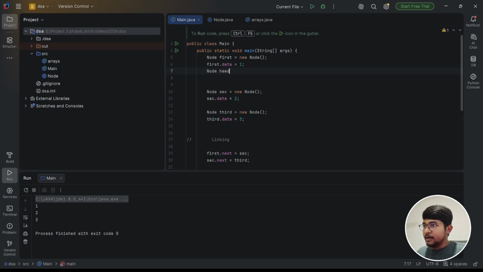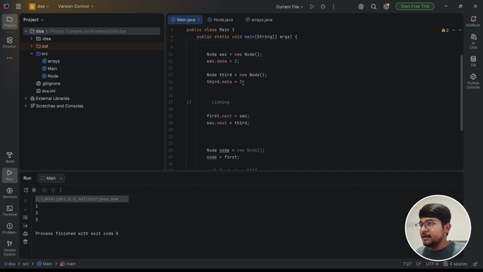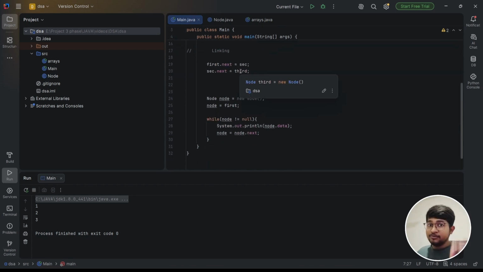Node head, head is equal to first. Okay, I made it head. Then what I'm going to do, first I'm adding a new node in the beginning. So here it is 1. Now I'll make it 23, then 1 2 3, like that.